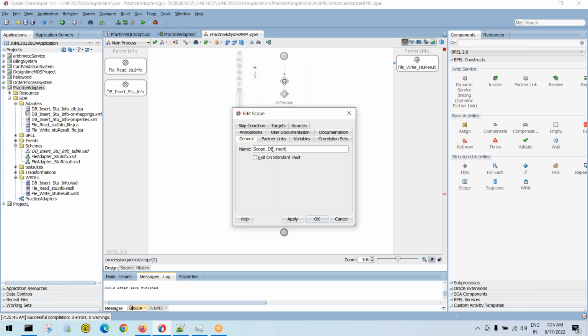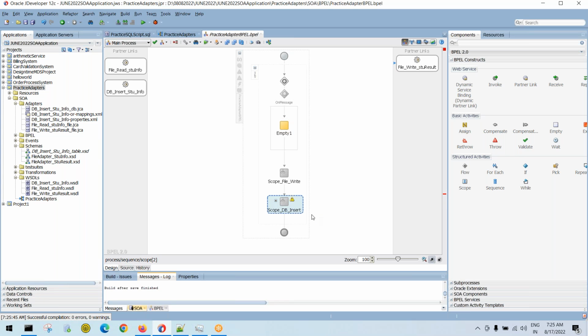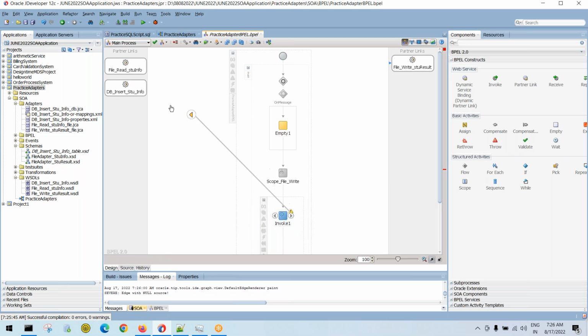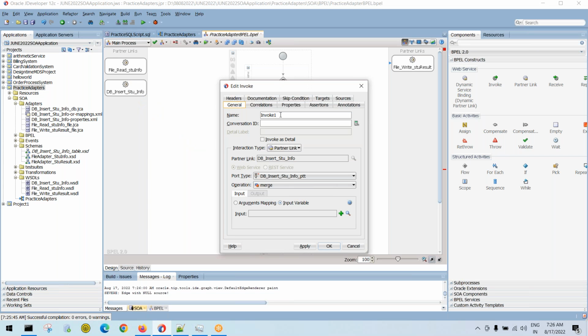Just for our convenience, I am giving this naming convention. It is not mandatory to follow the same naming convention, but it is always a good practice to give a proper naming convention. Then now let me use an invoke activity. See guys, any external component, any reference component, if you want to integrate, you need to follow the same approach. So invoke this DB adapter. You will get a pop-up. You can give a meaningful name, invoke DB insert something.